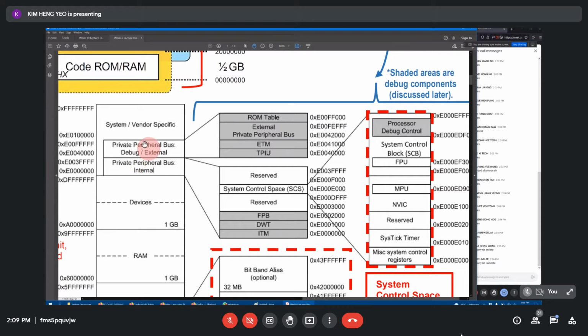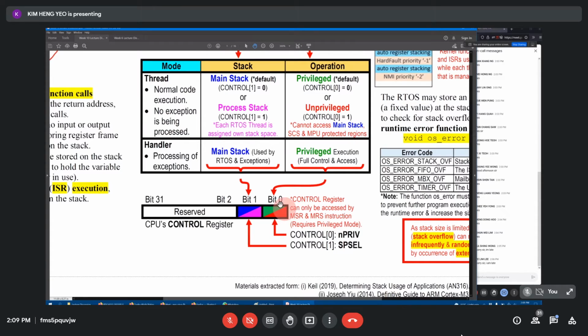So how do we protect this part of memory? By requiring a privilege to access. In order to access this part of memory, when you are executing code, your control register bit zero needs to be zero. Privilege means that your control register bit zero is zero. Unprivileged means control register bit zero is a one. So if this bit is zero, you got privilege; one means you got no privilege.